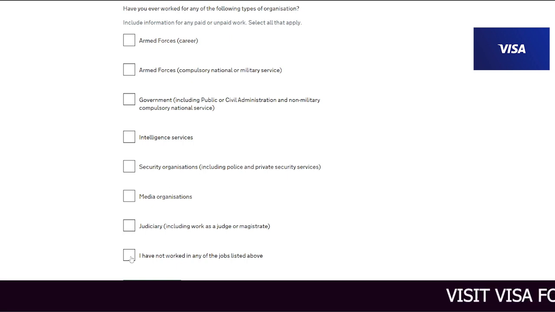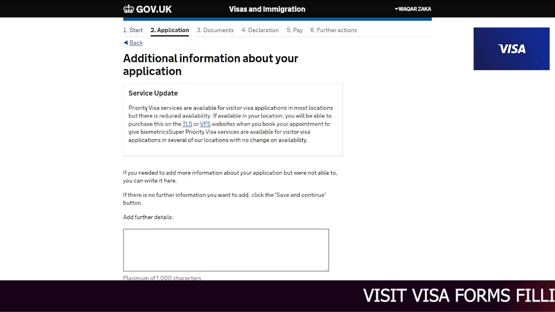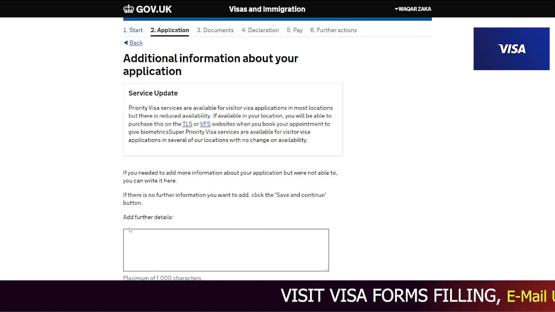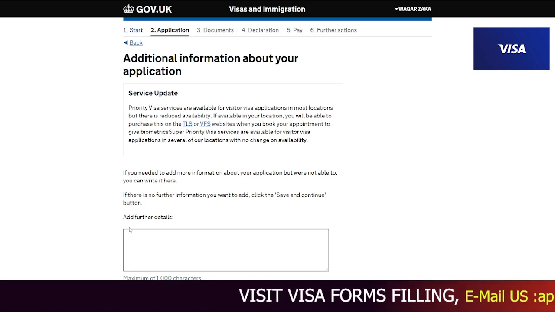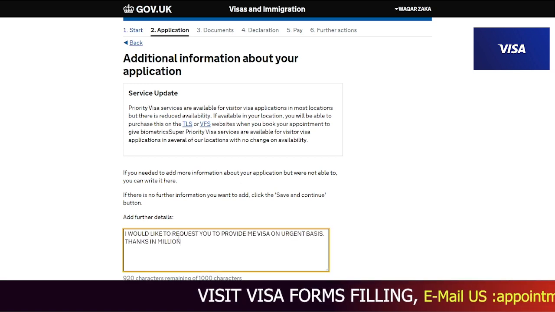I have not worked in any of these listed jobs above. Save and continue. Additional information about your application: we should write it down if you think it's very much necessary. If you needed to add more information about your application but were not able to, you can write it here. Save and continue.